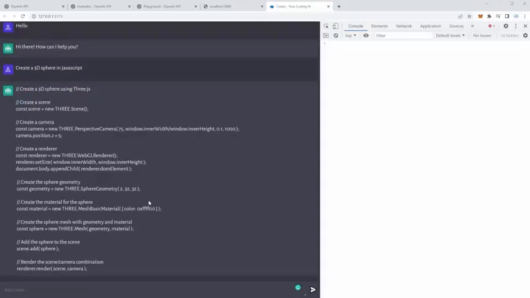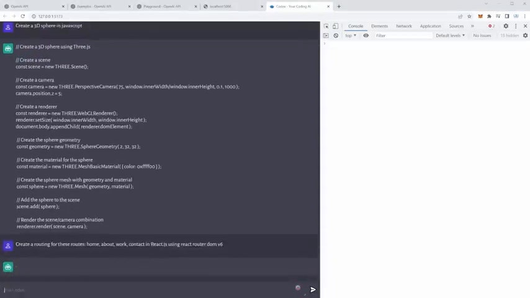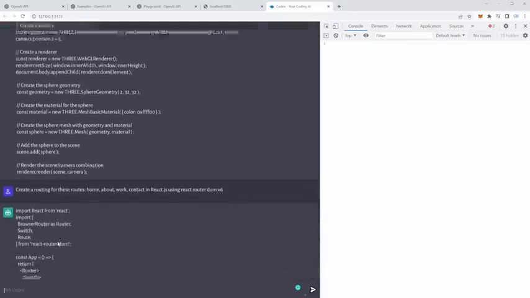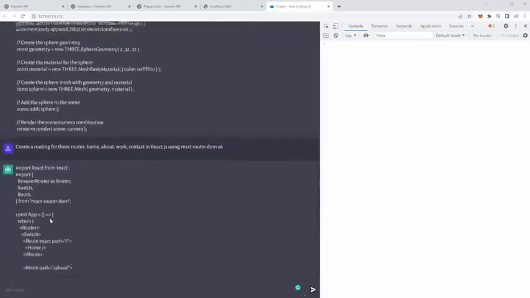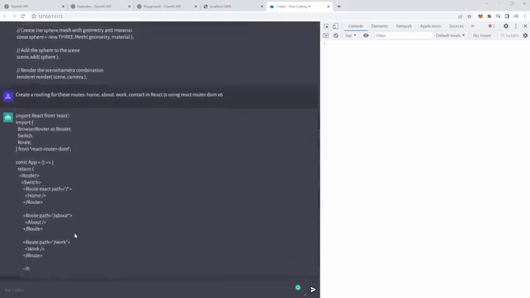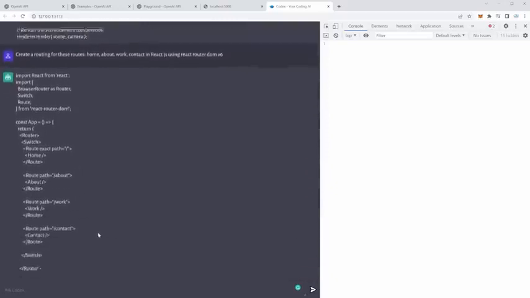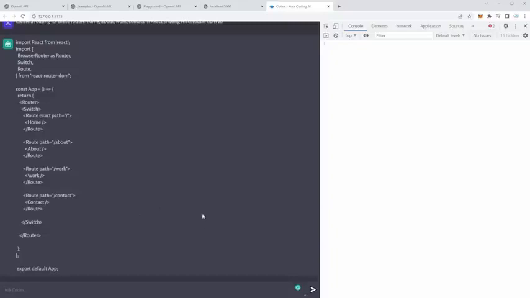Isn't that crazy? Let's try something regarding React. Create a routing for these routes: home, about, work, and contact in React.js using React Router DOM v6. It's gonna import everything it needs, and it's going to create all of the routes right here. Isn't this crazy? Now, before playing with it a bit more, let's fix the loading.